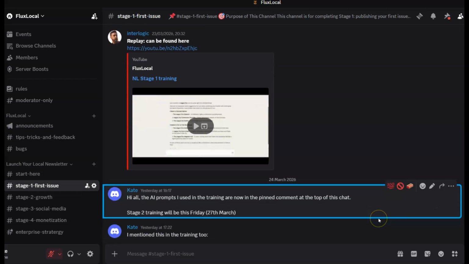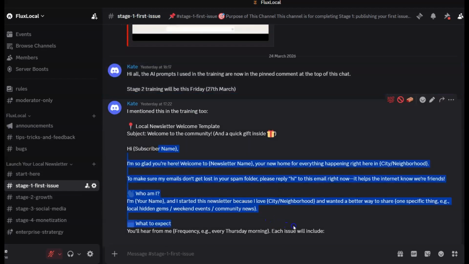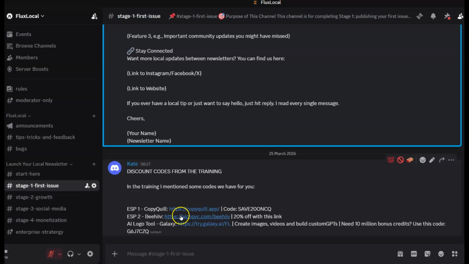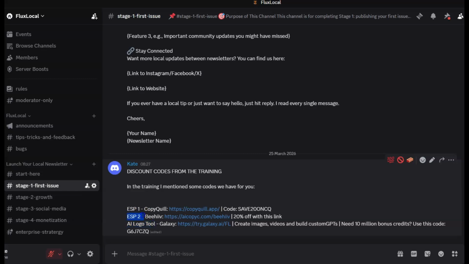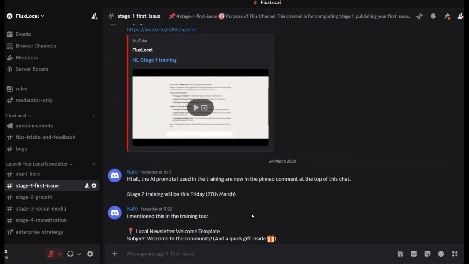And what we also included in this was some templates. So you can see here, we have the template for the welcome email, where all you've got to do is put in your newsletter name, local city or neighborhood, or the name of your newsletter, and then you're away. You can use that. As well as a load of links to give you discounts on AI tools that we used and ESPs such as discounts on Beehive. So that's everything, and that's just stage 1.